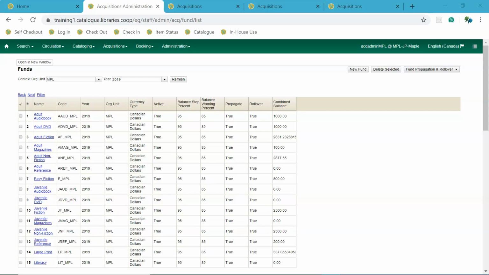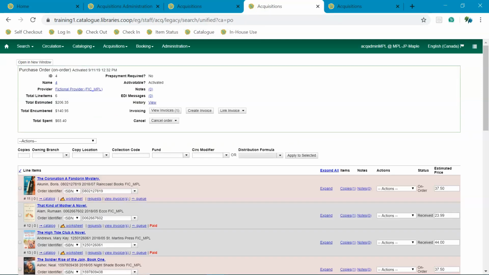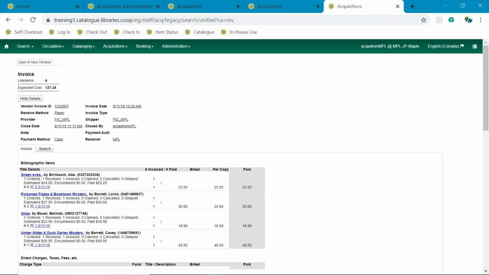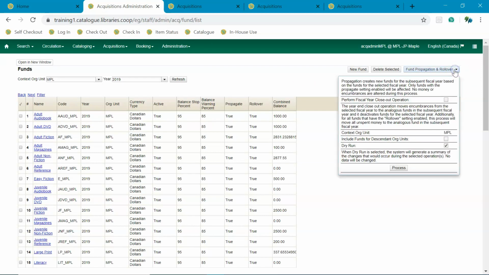Evergreen has an extensive acquisitions module, allowing libraries to track their spending, create selection lists, create purchase orders that can be sent to vendors via EDI, and create invoices or receive invoices from vendors via EDI. At the end of the library's fiscal year, staff can run year-end closeout to close out their old funds, move remaining encumbrances forward, and create funds for their next fiscal year.